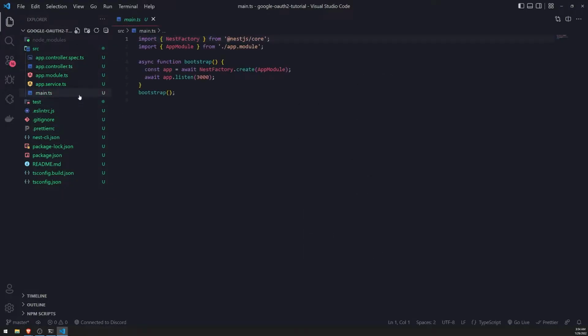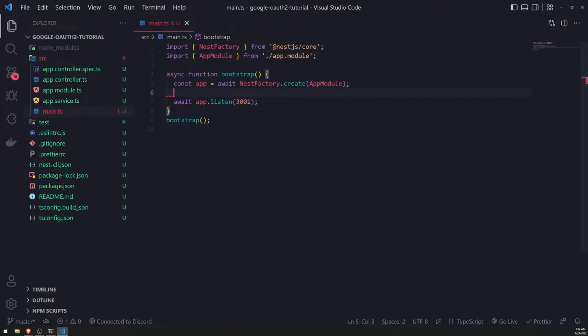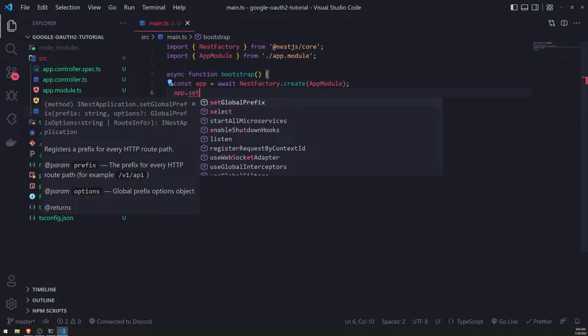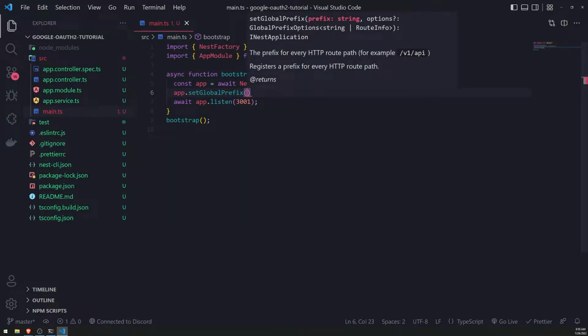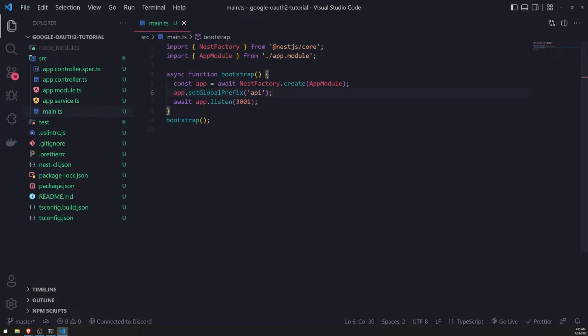What I'll do is I'll go inside the main.ts file, and we're going to just change the port to port 3001. Because as I said earlier, we're using port 3001. And also, our endpoints are going to be prefixed with API. So instead of having to manually set each endpoint to be prefixed with /API, I'm going to reference the app instance, the Nest application, and call the method setGlobalPrefix, and it's going to be API. So now by default, every single endpoint will be prefixed with /API.